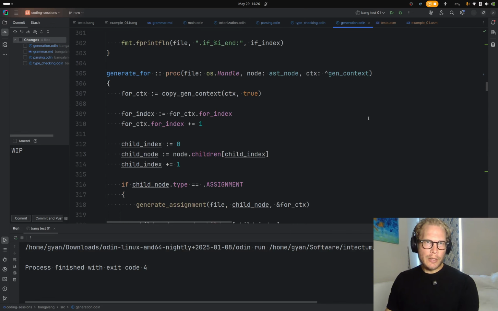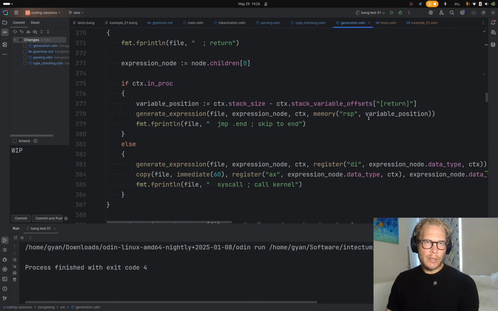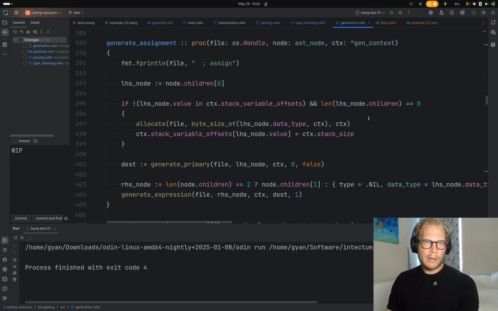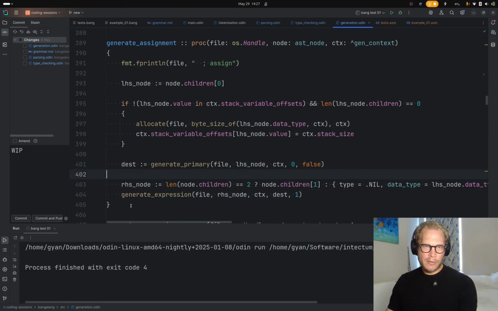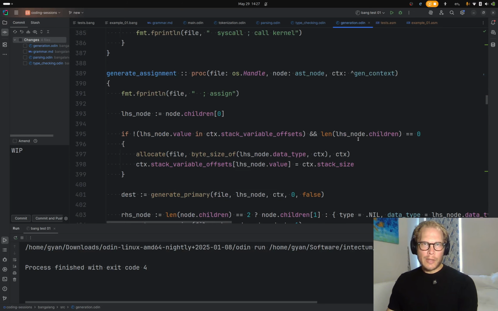So let's have a look at assignment just to make sure that there's nothing funky in there. Generate assignment. I think that's fine. We're just doing generate expression for the right-hand side, because procedures, which are the only things that would not have an expression there, are handled separately. They have generate procedure instead of generate assignment. So I think that's fine.